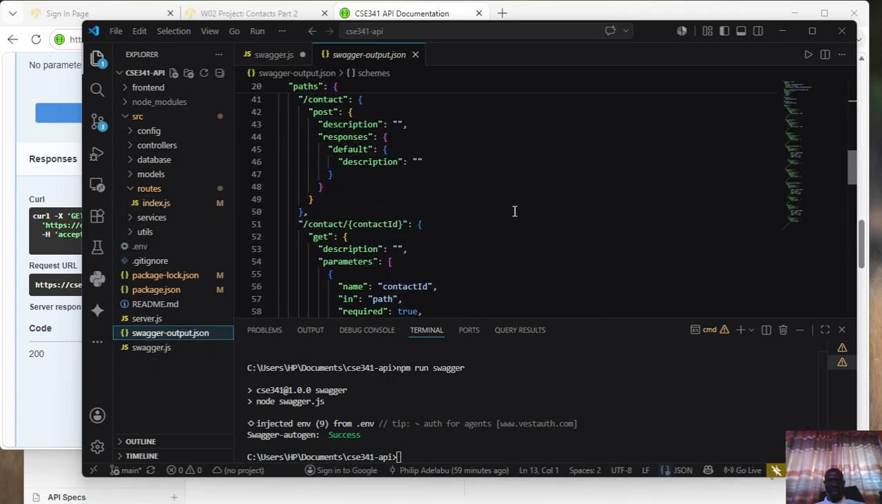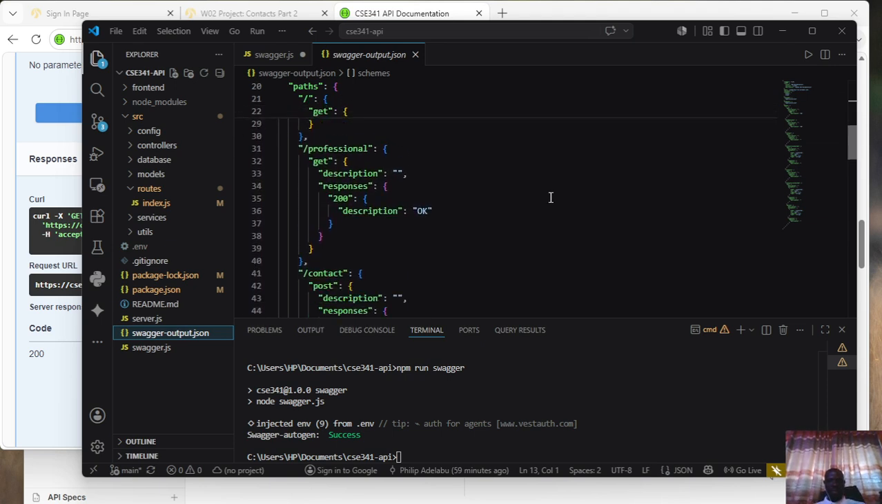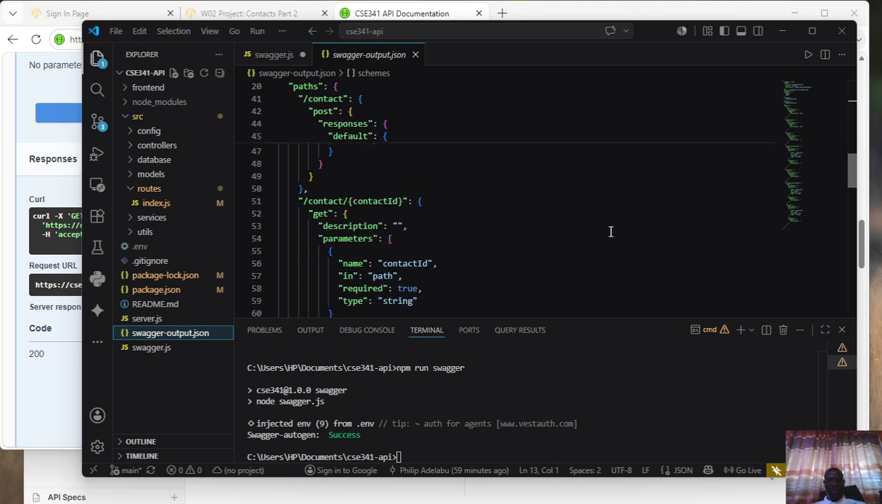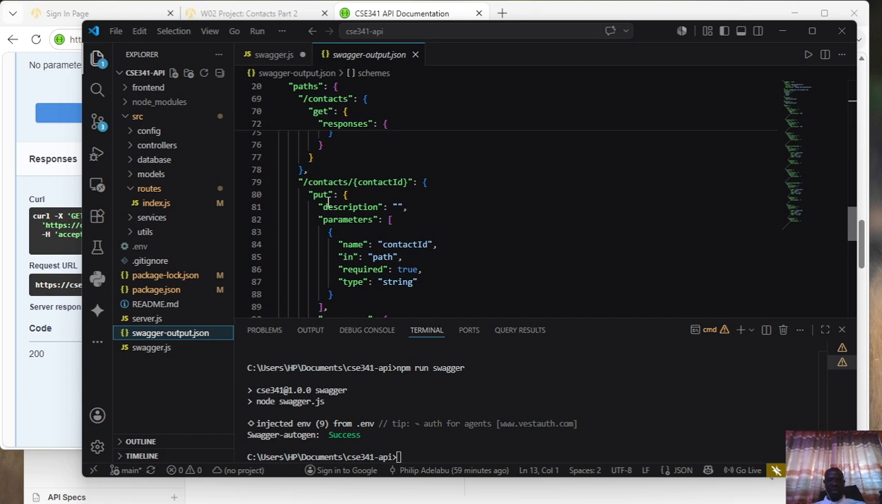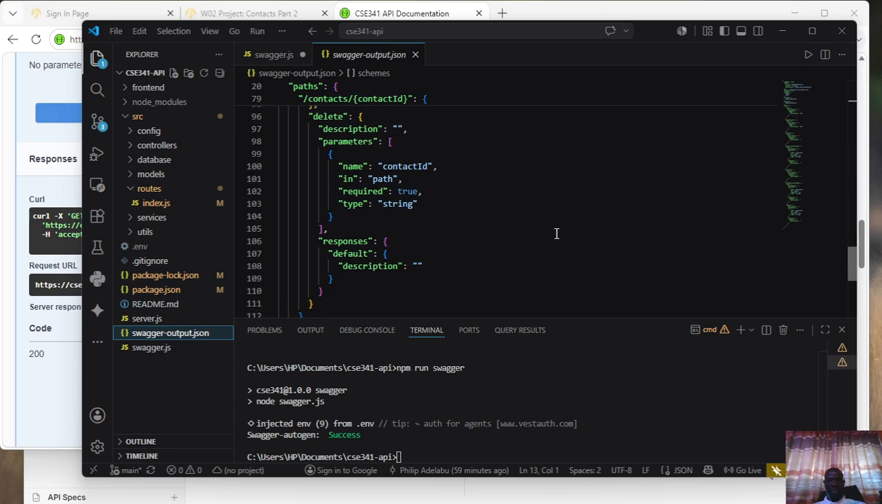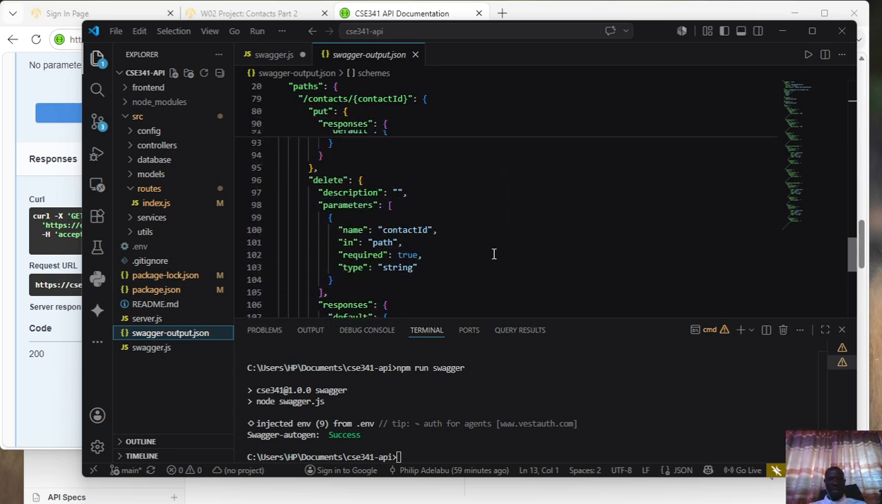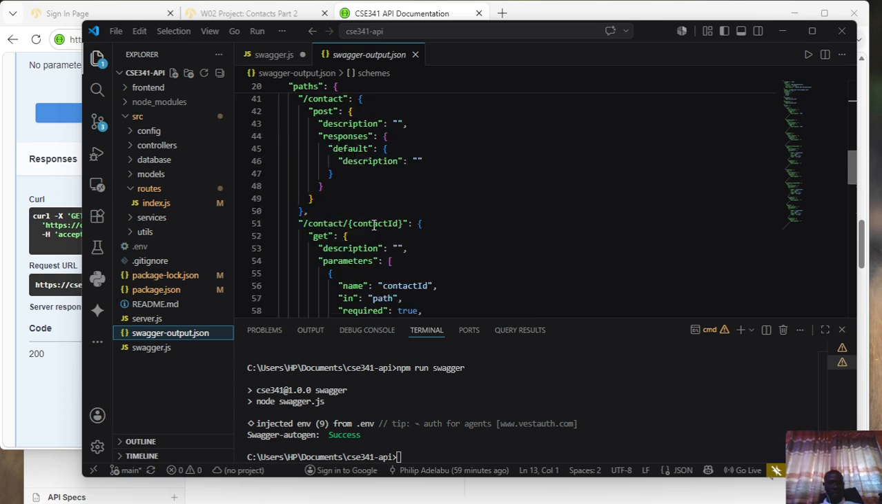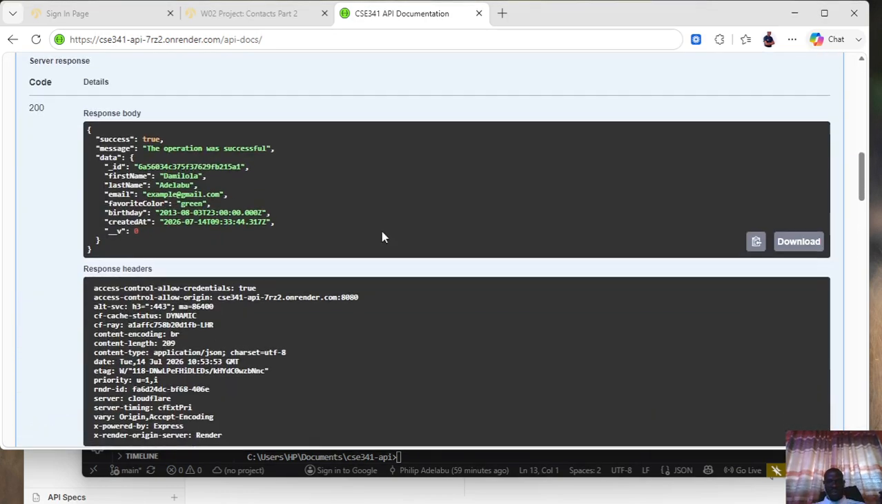So we have the contact ID, we have the contacts, that is the POST contact here. We have the GET professional, and we also have the contact to update, the PUT. We also have here the delete contacts, which takes the parameter contact ID, and that is it from this particular Swagger output JSON. So once again, thank you very much.